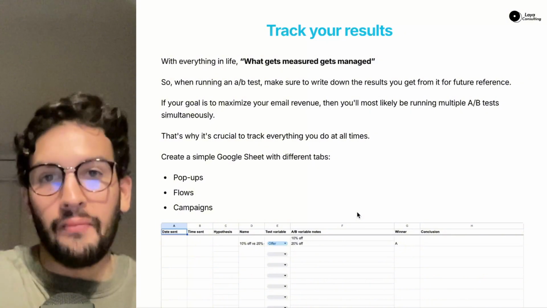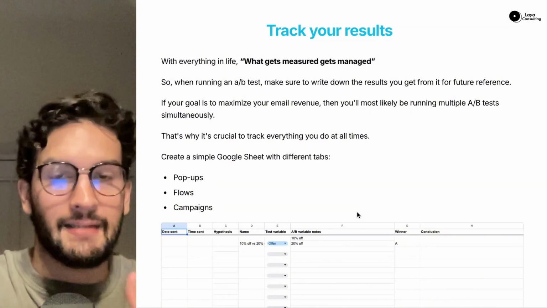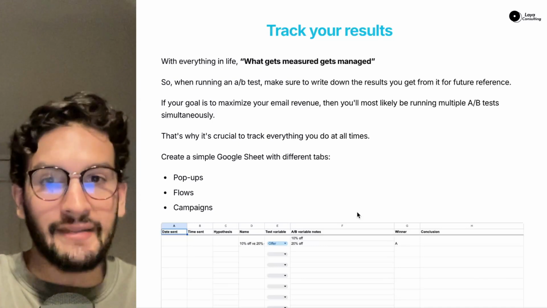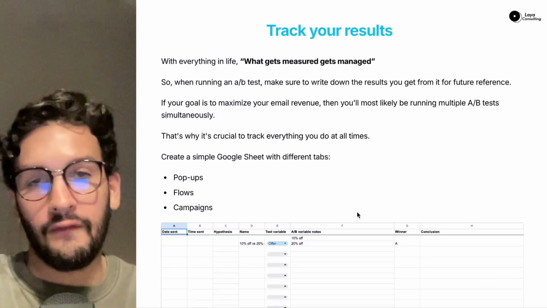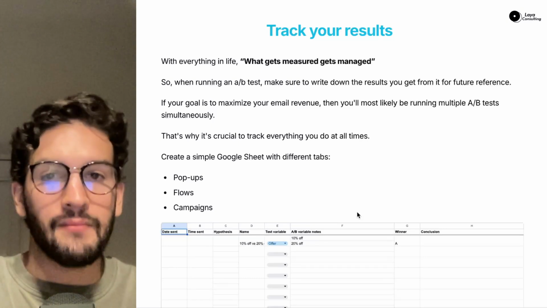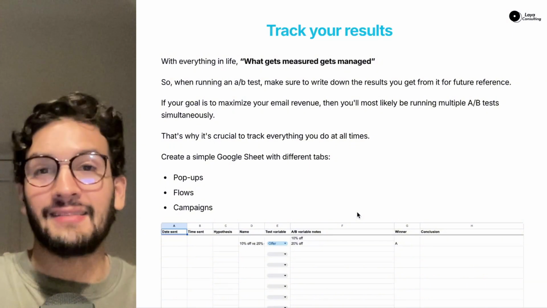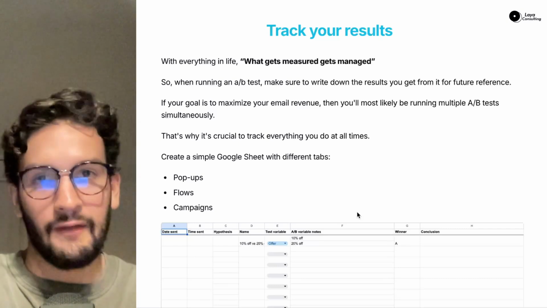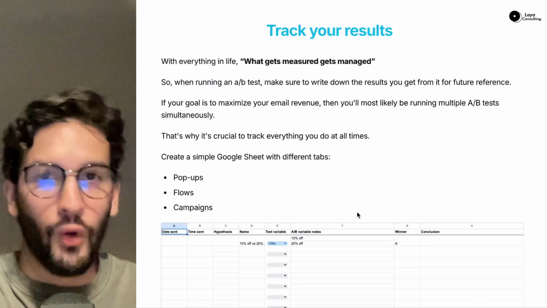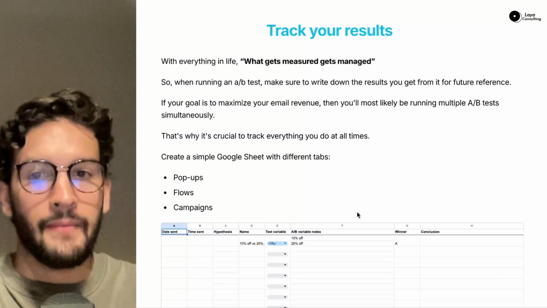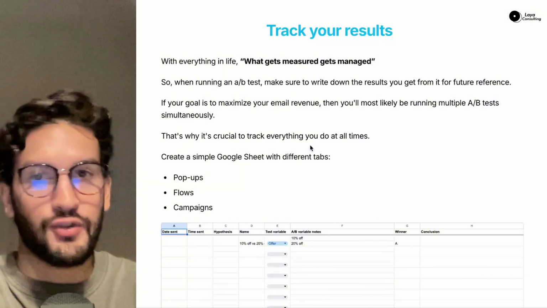Now, another thing which is very important is to track your results. You see, what gets measured gets managed. So when running an A/B test, make sure to write down the results you get from it for future reference. If your goal is to maximize your email revenue, then you will most likely be running multiple A/B tests simultaneously in different stages and in different components of your email marketing strategy: flows, campaigns, pop-ups, etc. That's why it is crucial to keep track of everything you do at all times, all the A/B tests you're running at the moment, right?